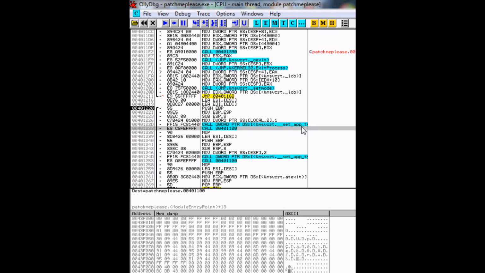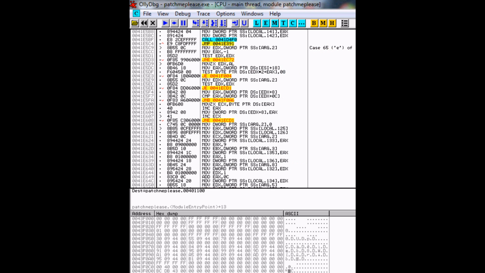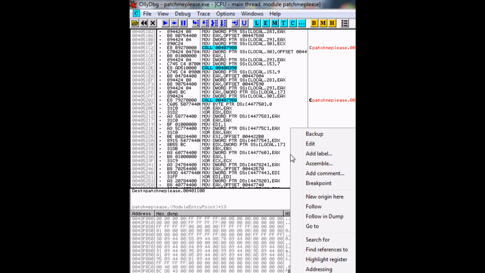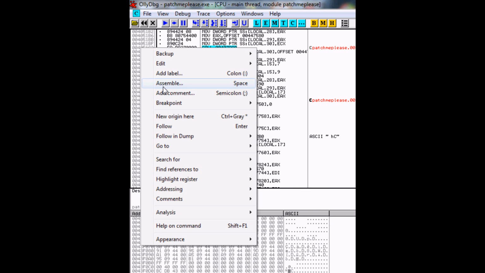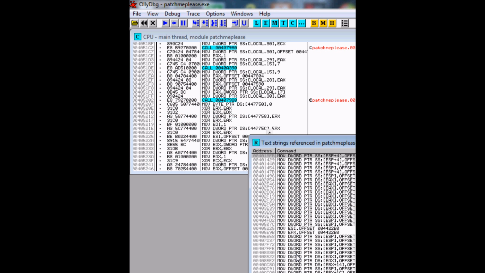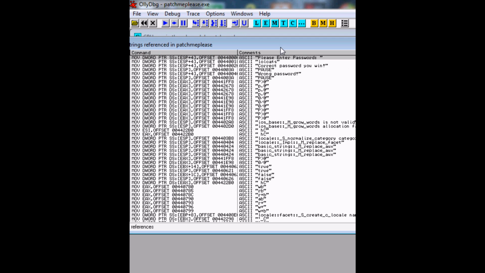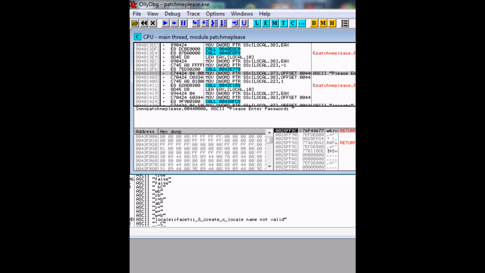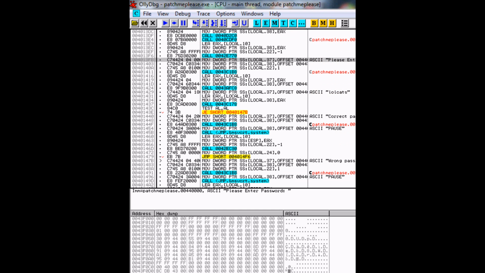Okay, so here we go. We have all this assembly, and to find what we need to find, we're gonna right click, search for all referenced strings, and we should get all the text that it outputs. Let's click here, right where it says enter your password. So here it says enter password, correct password, wrong password.